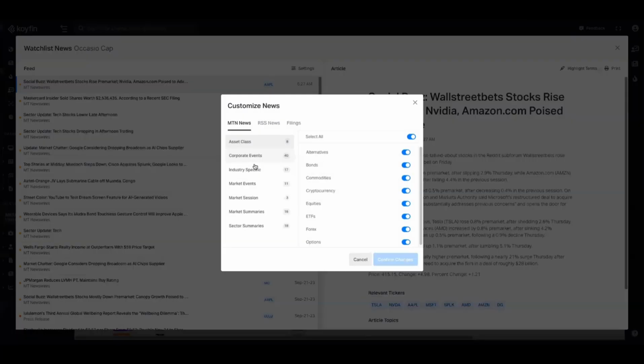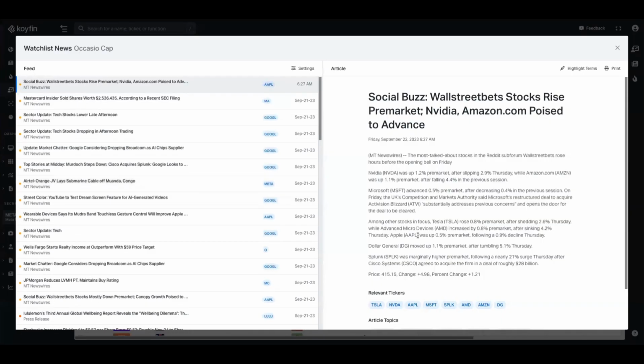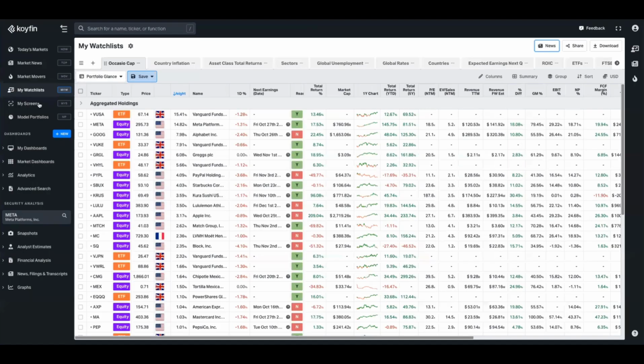And we give you a bunch of different categories that you can filter down by, whether it's market related, analyst changes, market summaries. You can toggle those on and off. We also have a bunch of RSS news feeds, and you can change which filings come through the feed as well. This is super useful and something that I typically leave open during the day.